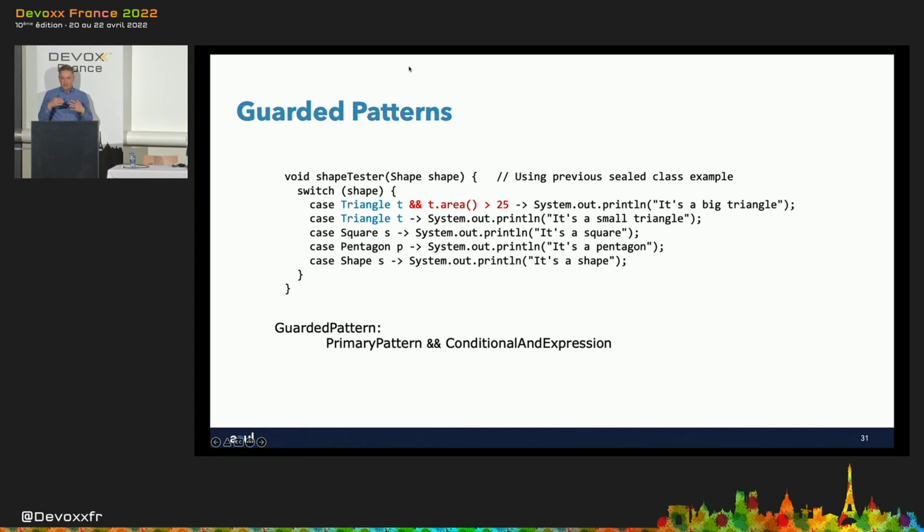Now, in order to be exhaustive, in order to be complete, we also have to have a case for just the triangle. Because if we failed the test on the right-hand side, we would still have a triangle, but we wouldn't have a case that would be able to deal with that. So we must have a case underneath which says triangle without a guard. We could have more than one guard, but in this case, if we fail that test, then we'll drop down and see it's a triangle, and we'll deal with it. Then we also deal with square, pentagon, and shape. So we can introduce this new idea of having a guard.